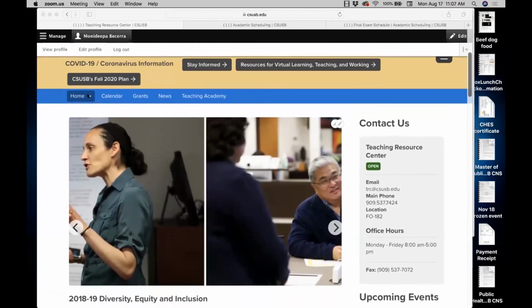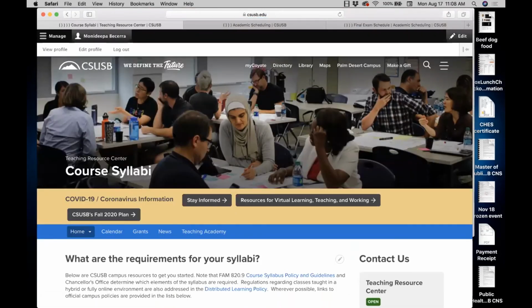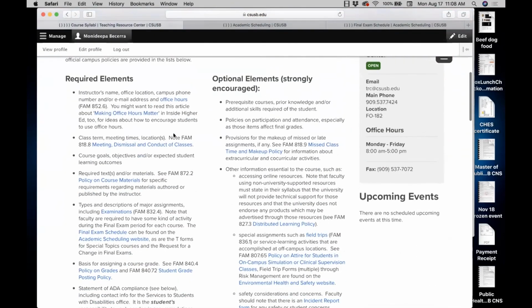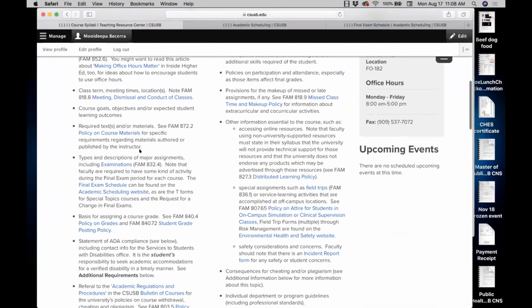And I click under Home, Teach. If I can do this correctly, under Teaching Tips are the course syllabi. This is where we were when we were looking at the different sections. There are two key items that I want to bring to your attention, that being academic scheduling and final exam. So if you click on those, the additional websites will pop up.